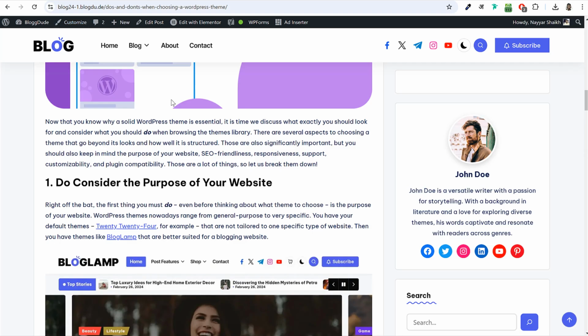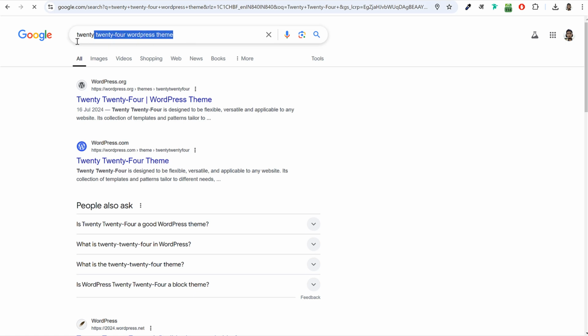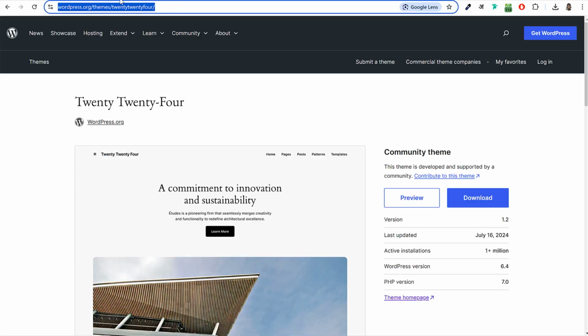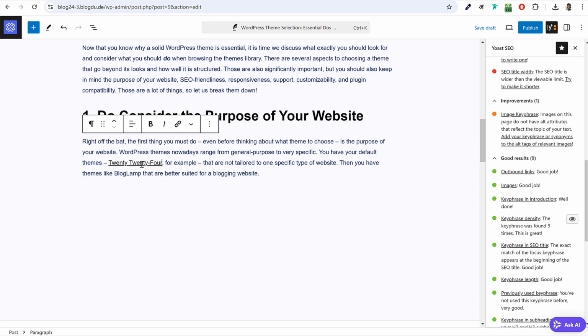Okay, so we were talking about internal and external links. Now here in this case, you can see we are talking about the 2024 theme. So what you can do is link this 2024 text with the actual link of the 2024 theme. So I'll go to Google and search for 2024 WordPress theme, and I'll simply copy the link for this theme and paste it over here. So select this text 2024, click on this link icon and paste in the link, click on submit, and this will be linked. Now this will become your outbound link or your external link.